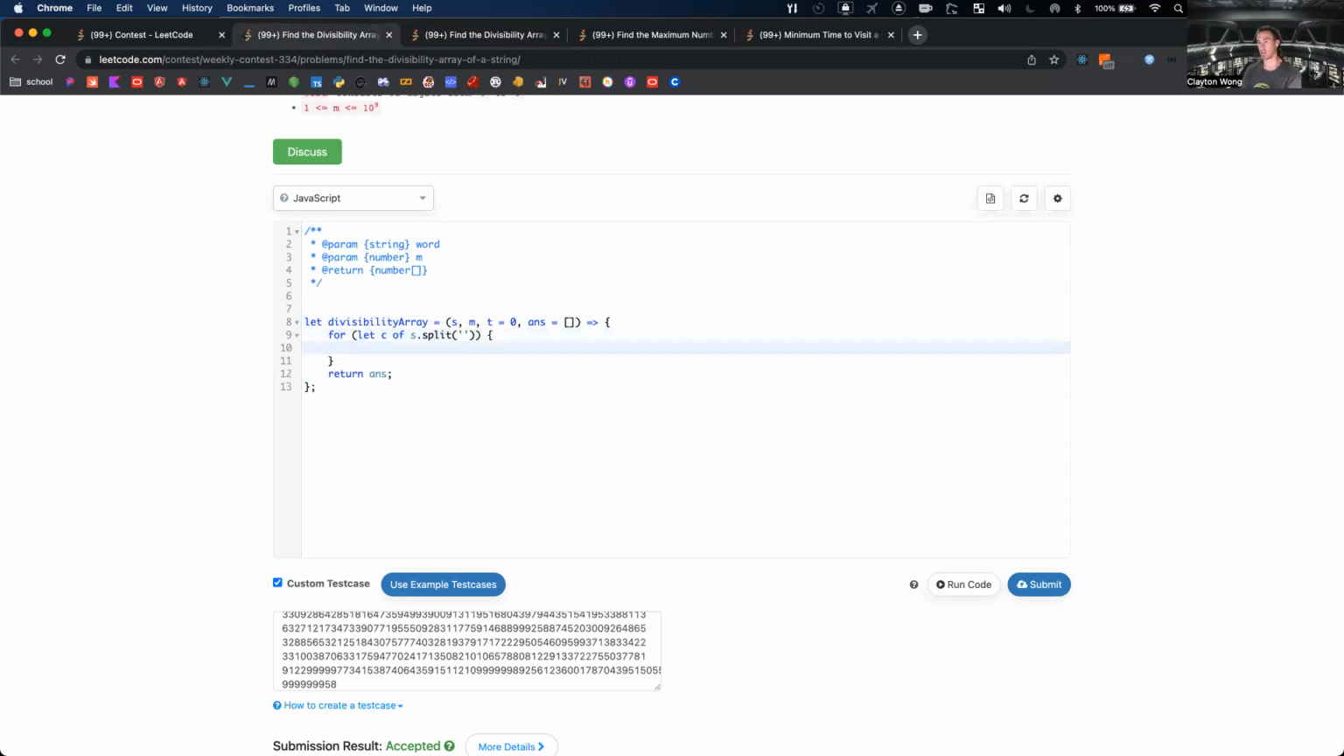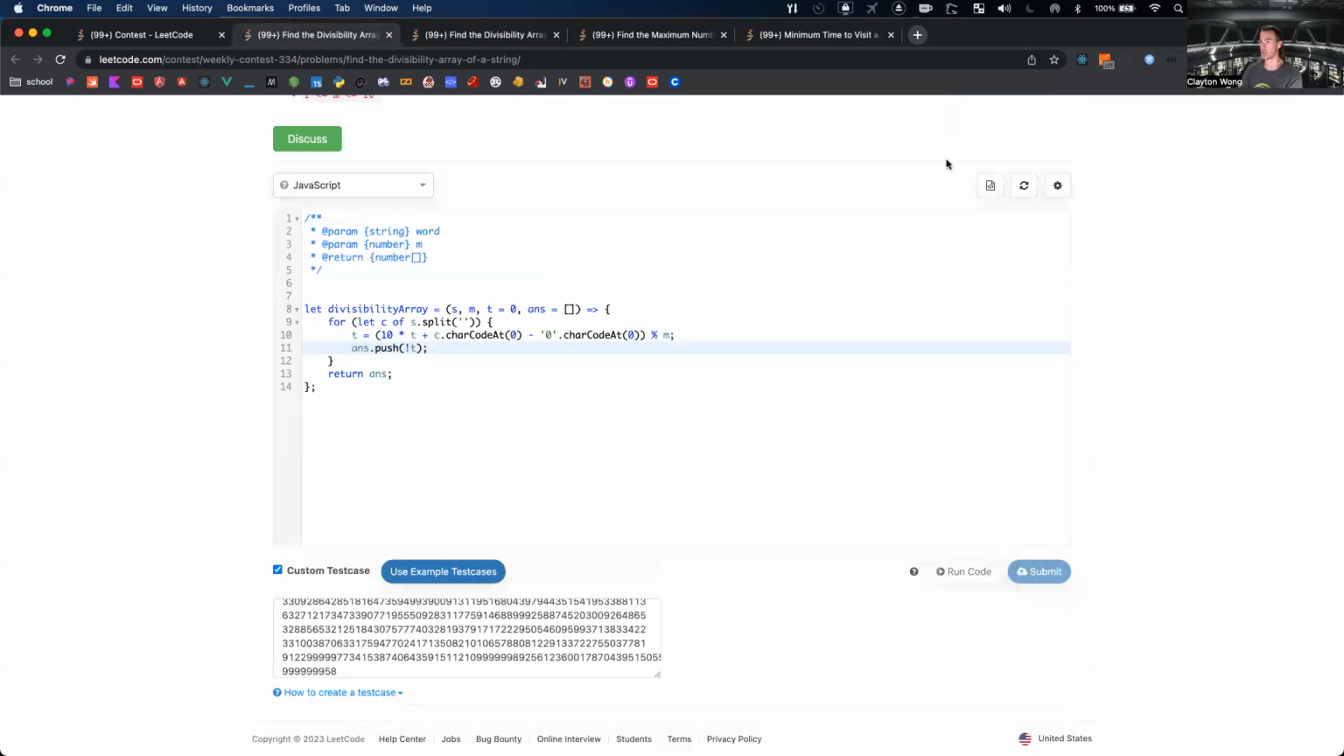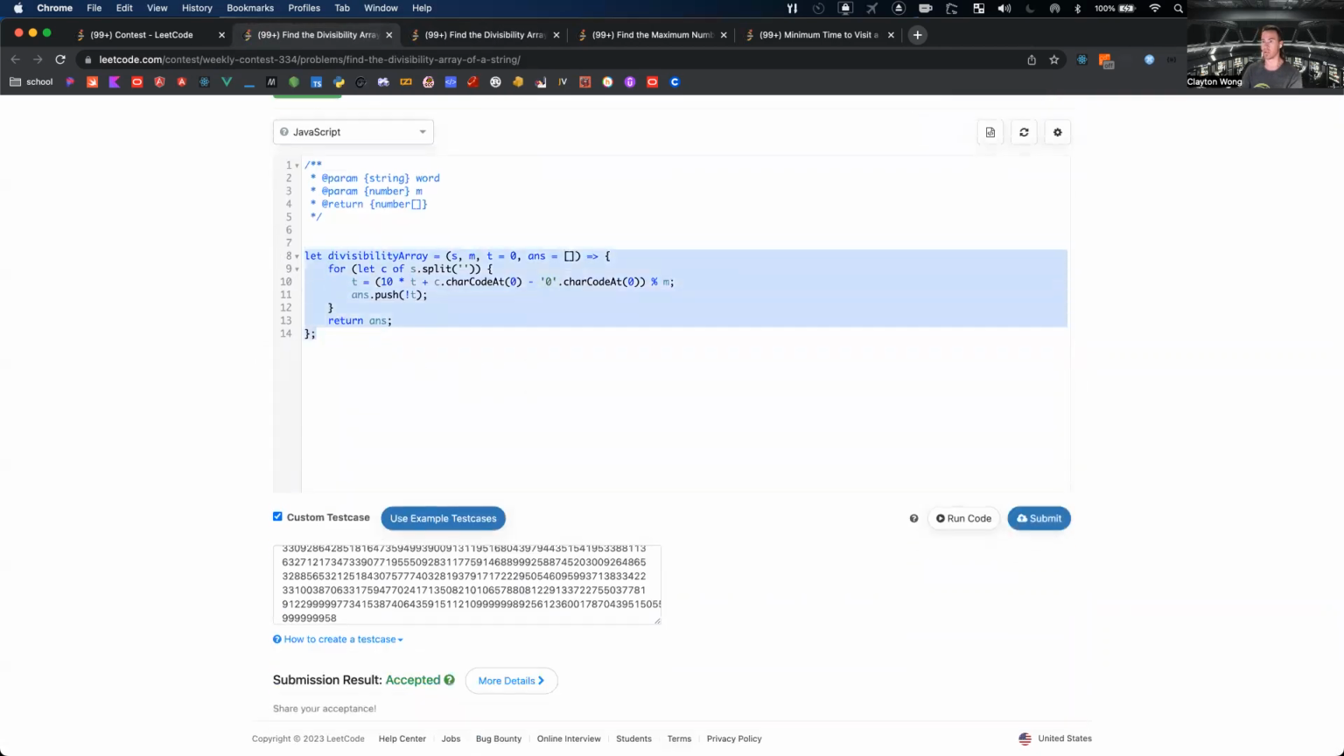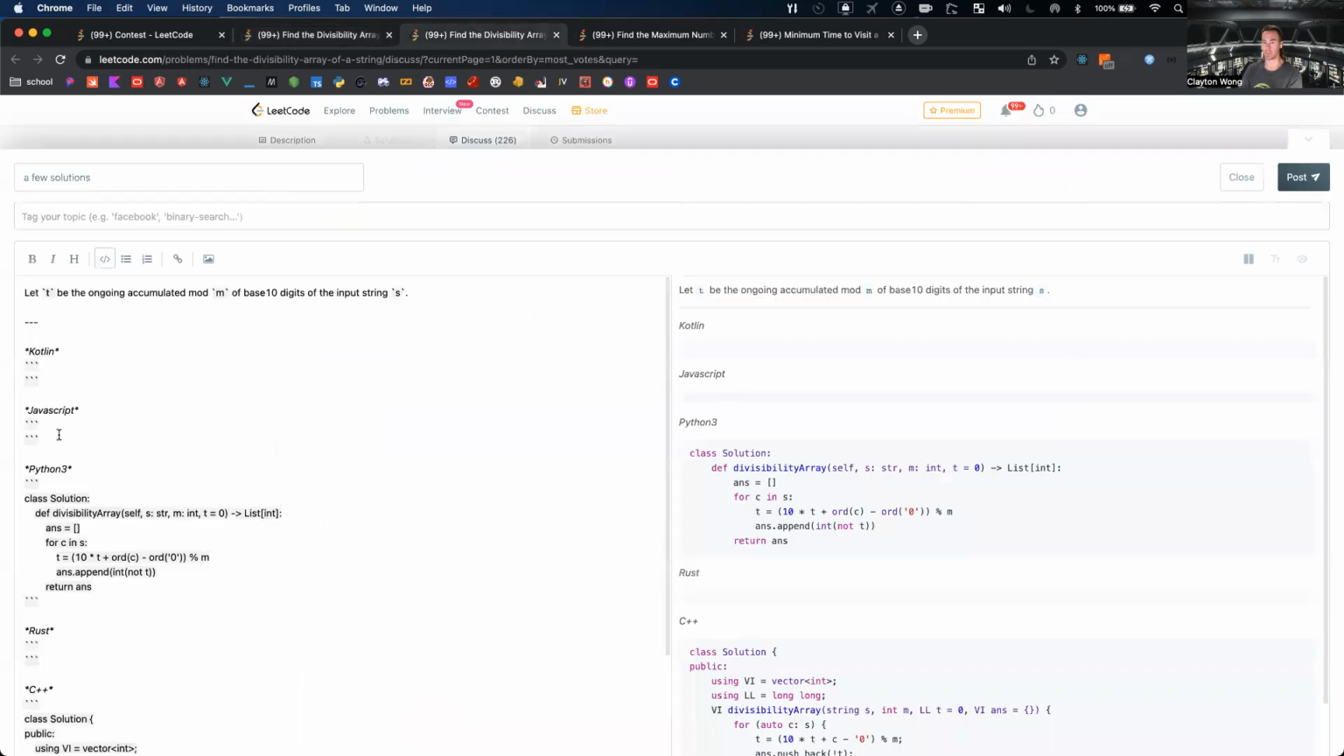An array of characters. T equals 10 times T. Don't forget to mod this thing, plus the ASCII ordinal value of C dot charCodeAt 0 minus 0 dot charCodeAt 0. And dot push T. Looks good. All right, that's cool. I didn't time it, but it probably took in the vicinity of about a minute or two.